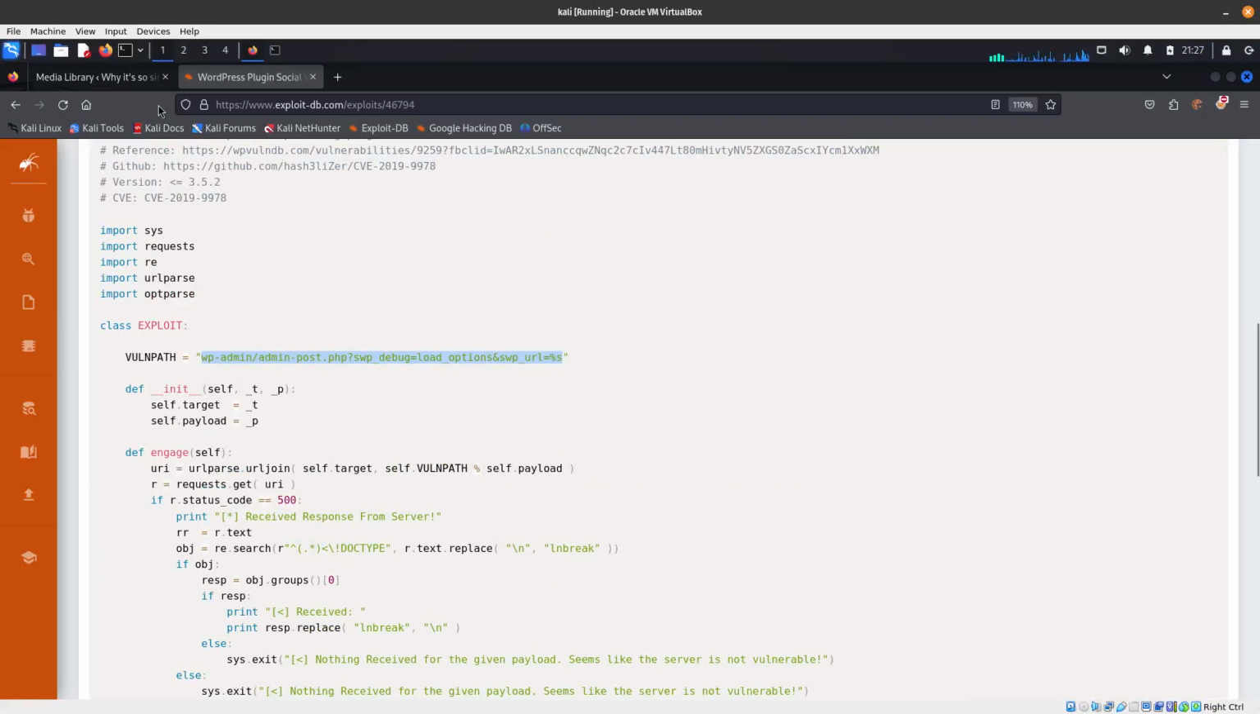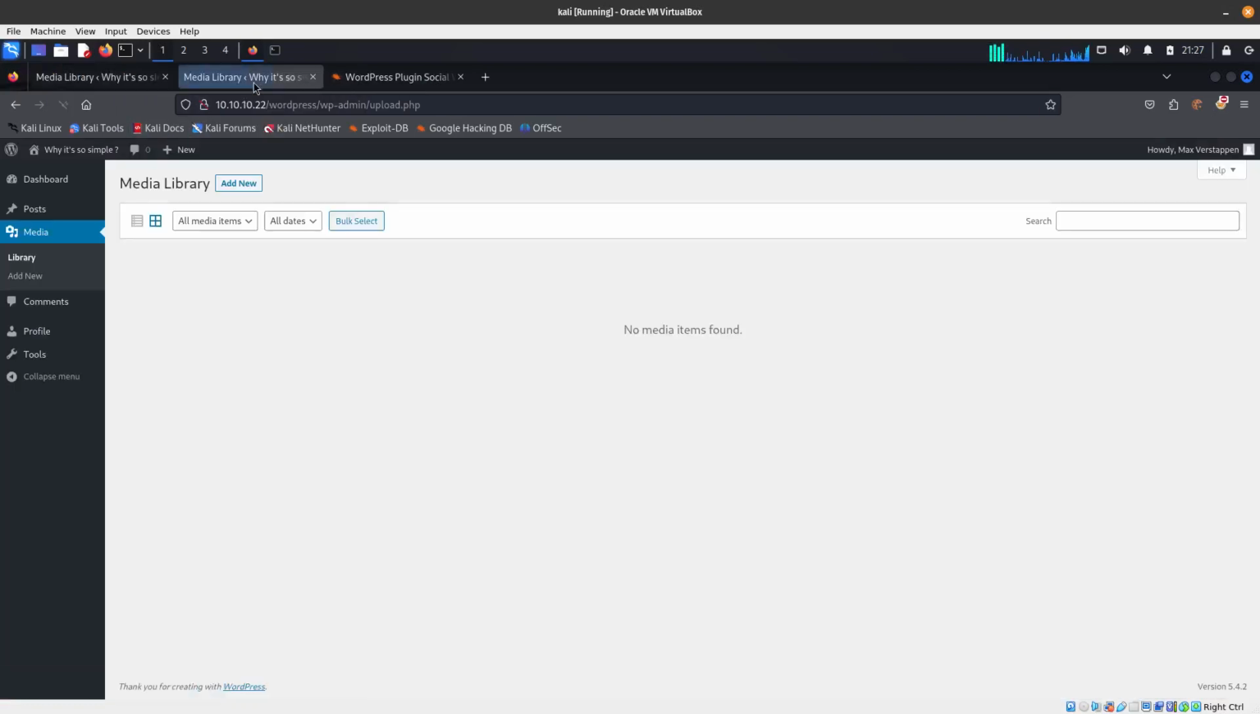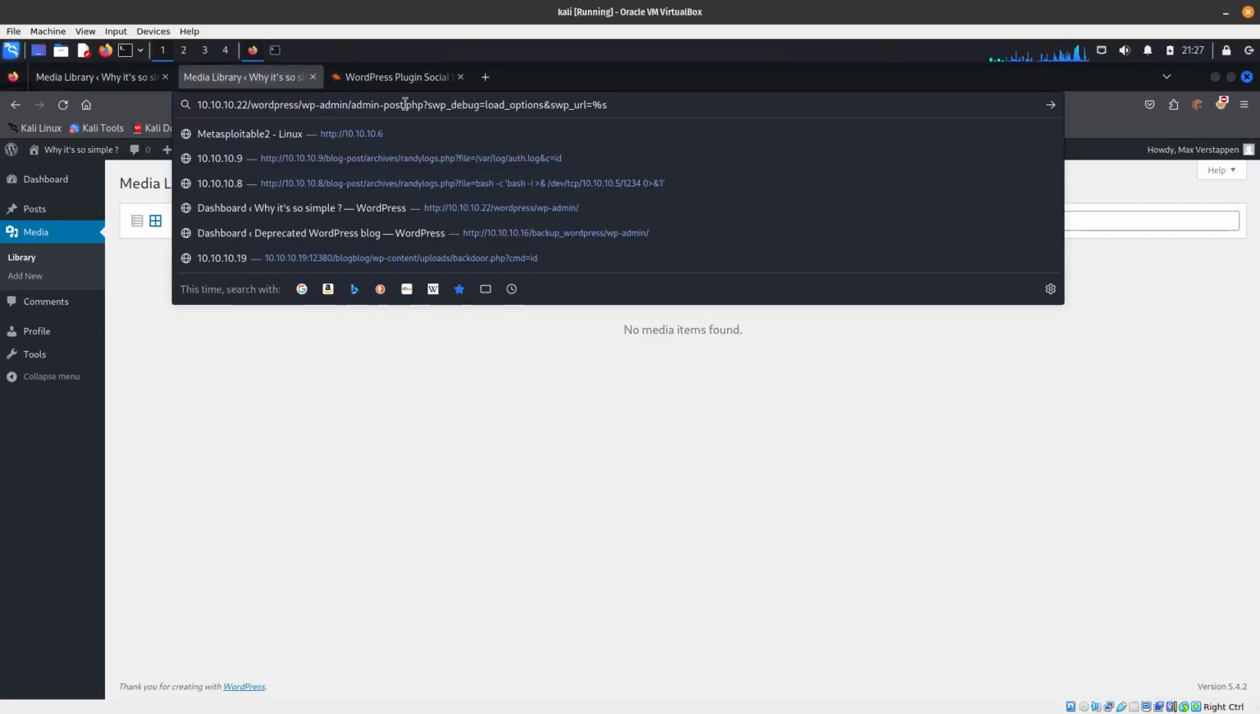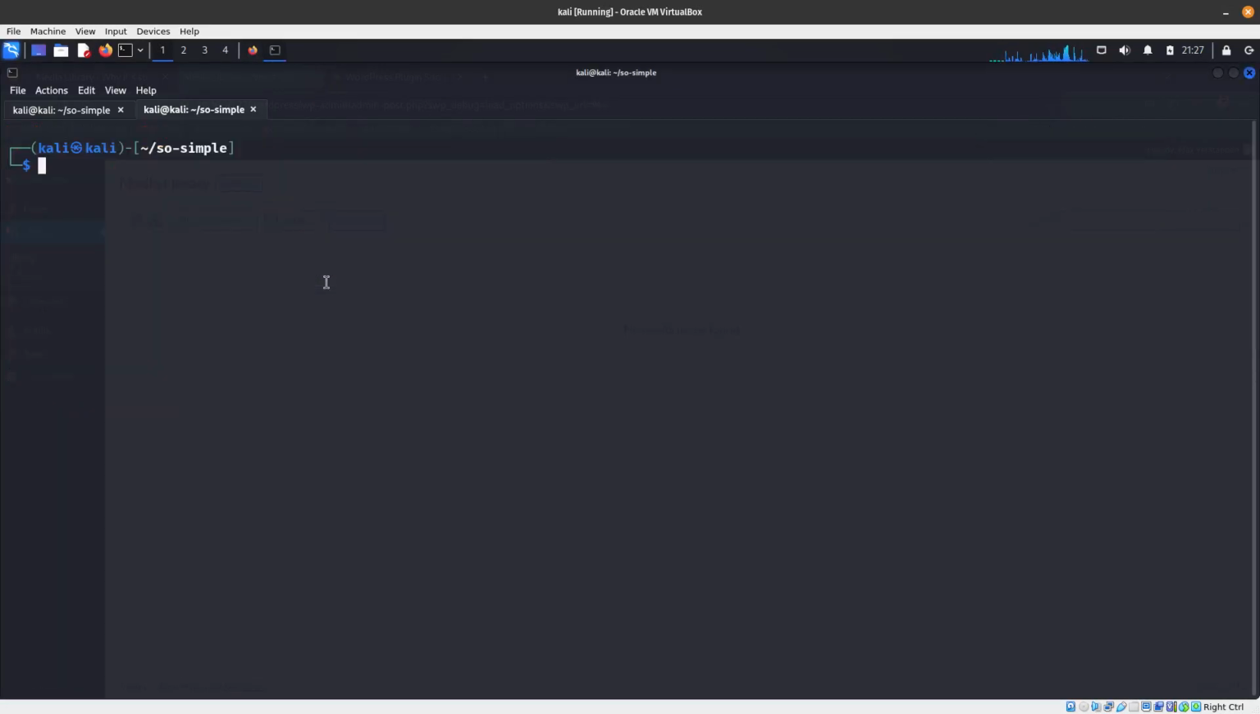So let's go ahead and try to do this manually. We are going to copy this. I'm going to duplicate this tab. Okay, so in WordPress, before we do anything, let's go ahead and clear this out. What I want to do is a Python module http.server. Want to listen on port 80. So let's see if we get any hits over here.